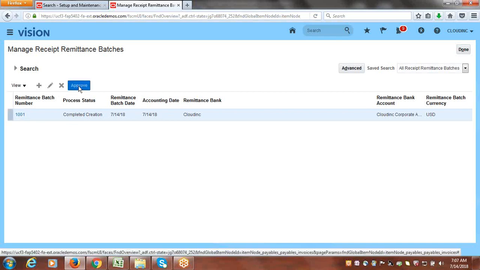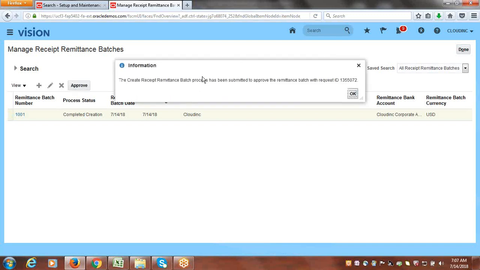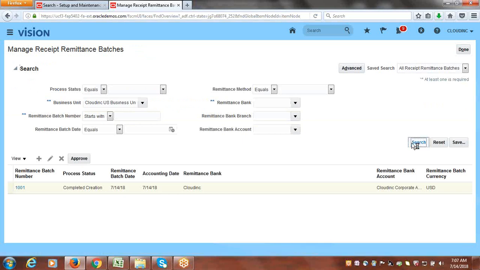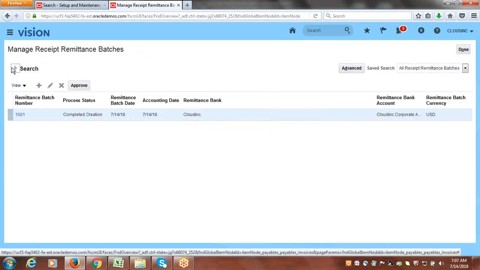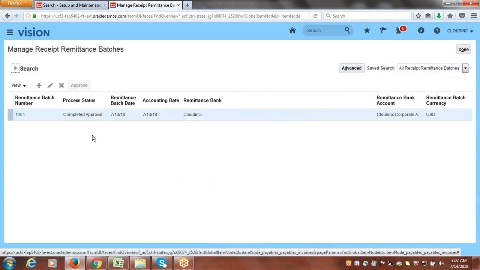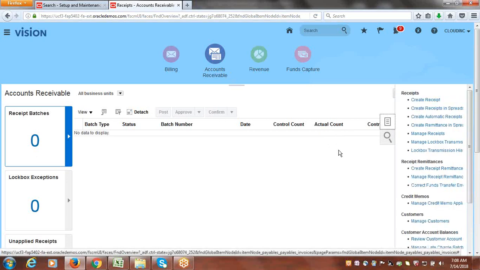Now you can select this and just say approve. Now the system will treat it as remitted. The system will turn this status to approved. We'll wait to see that status. Completed approval. Now you can see the receipt status as remitted. If the receipt status is remitted and any unapplied amount is available within the receipt, the system will allow us to refund.